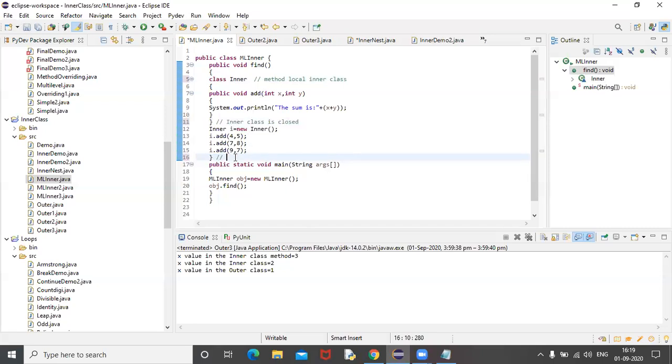The find method, that is the outer class method, is closed. So in between the outer class method close and the inner class close, an inner class object is created. Absolutely correct, no problem. I.add, you are passing 4 and 5, so you get 4 plus 5, that is 9. Let me execute this first.